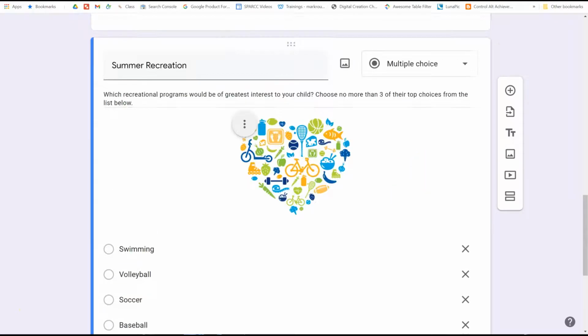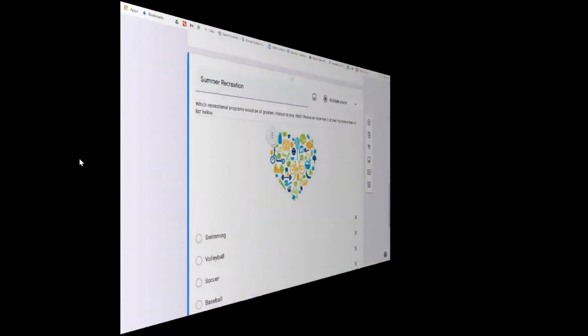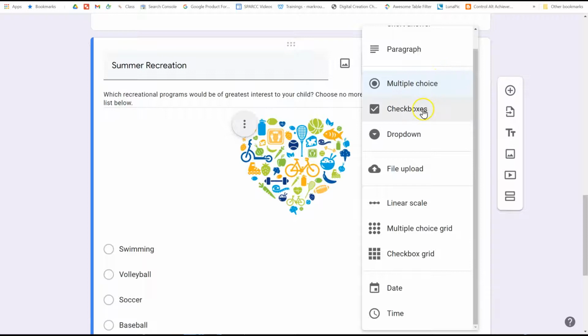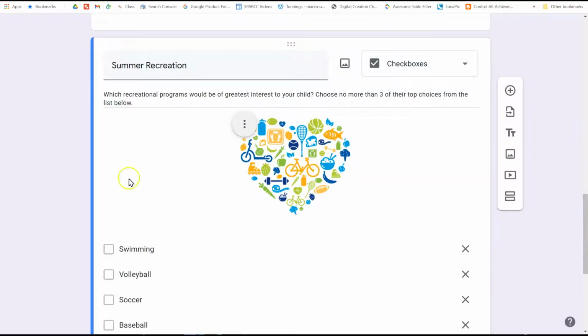You may choose to have a question where you want to force users to answer in a certain way. For example, in this question, I would like them to only choose no more than 3 responses from the list of options available. It's important that you have the right question type to allow users to do this. A multiple choice question type allows only 1 response. But if I change the question type to checkboxes, users can select as many as they want, but I can also control the quantity of responses they can choose.